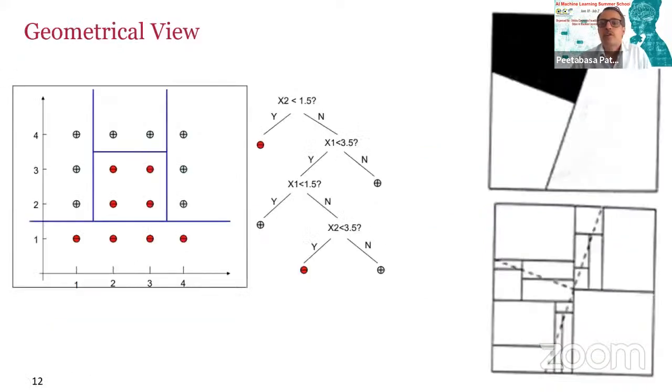Now let's move on to see a geometrical view. For example, here is a scatter plot of the data which has been made. So this is some attribute on the x-axis and some other attribute on the y-axis. And we have these, let's say, red circles, and there are these, which are minus signs. And we have these blue circles, which are the plus signs.